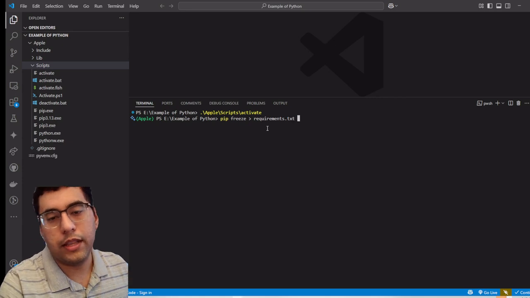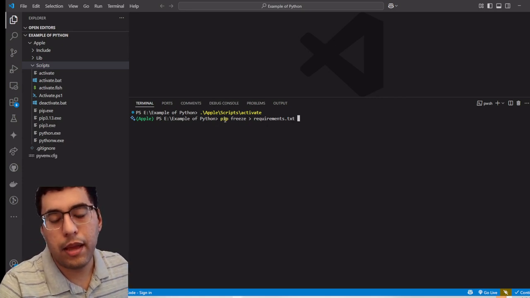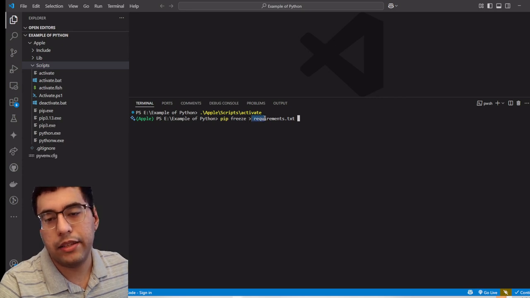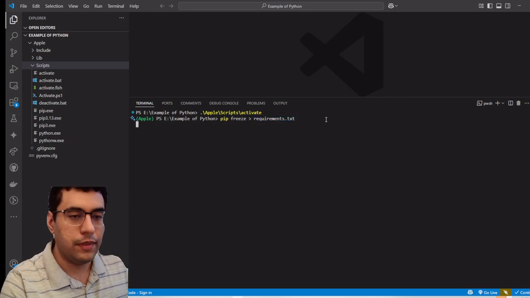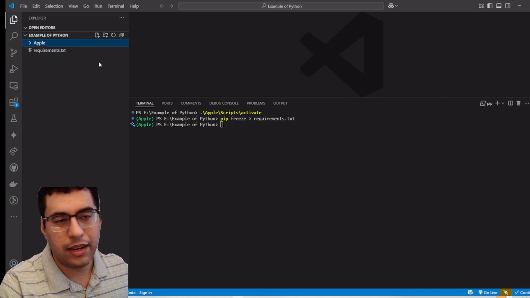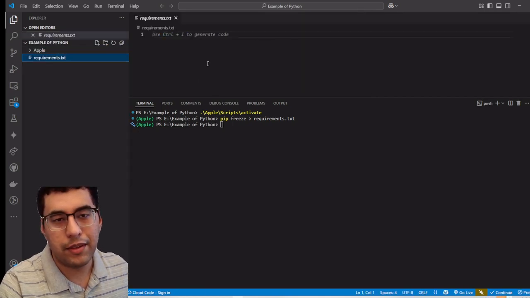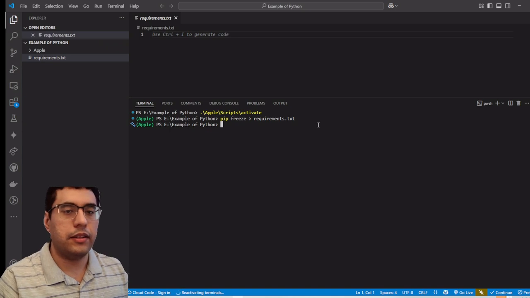So what this does is that you said to the pip package manager, freeze all the existing libraries and pipe that into a text file. So I'm going to do that really quick, and we should not really see anything there except, yeah, there's nothing there. So right now we have nothing installed, right?